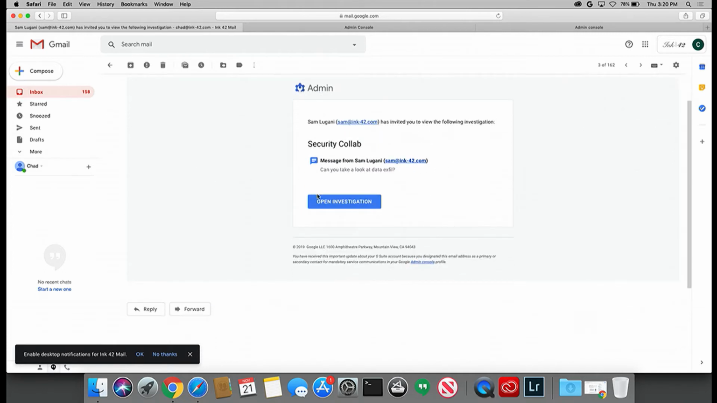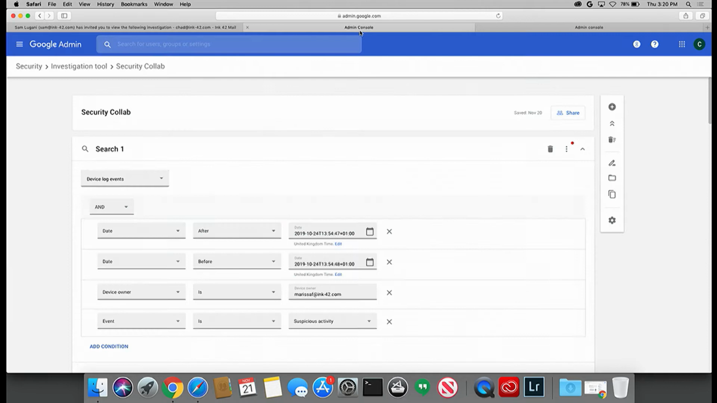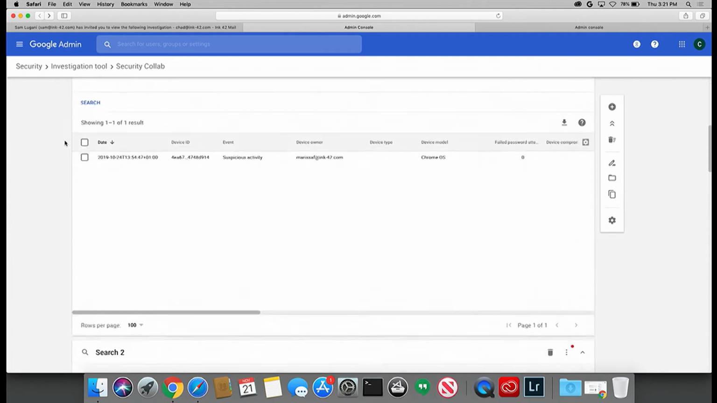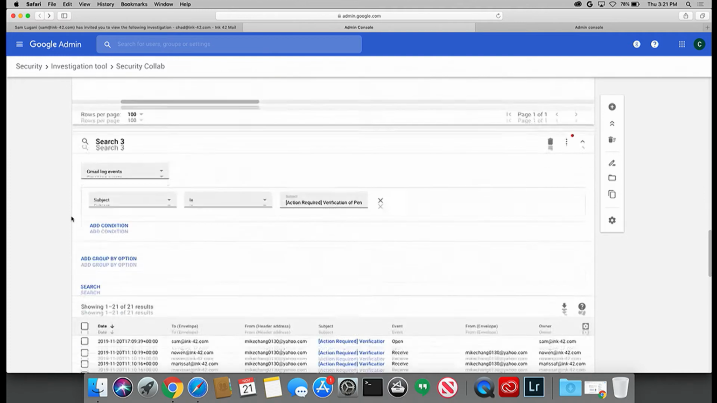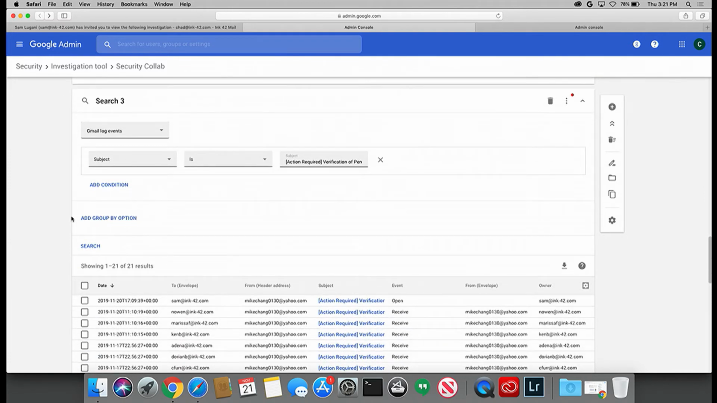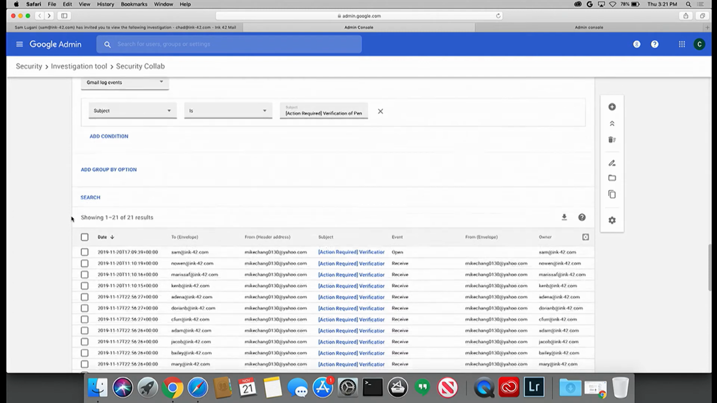So with a click, I can open this investigation, which directly takes me to the admin console, and I'm at the exact same place Sam was at in his investigation. So I can see right here that Sam's already figured out that the cause of this was a phishing email, and he's already proactively deleted these phishing emails from users' inboxes. And now I have to take a look at data exfiltration.